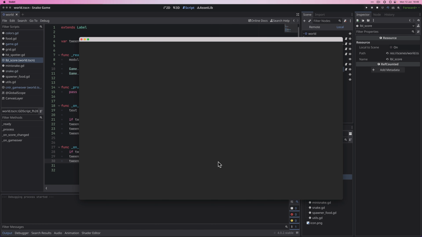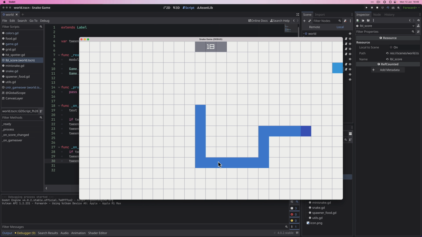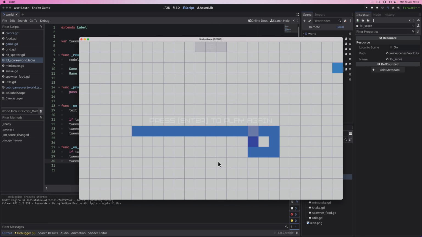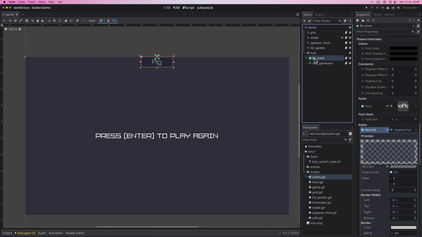So let's try it out to see if it works. I want to collide, making sure that the score label had disappeared. And when it does, we can see it here, but it's actually being drawn behind the layout of the game over. So I'm just going to grab it and move it down here.